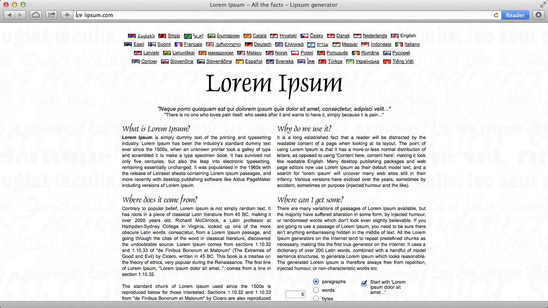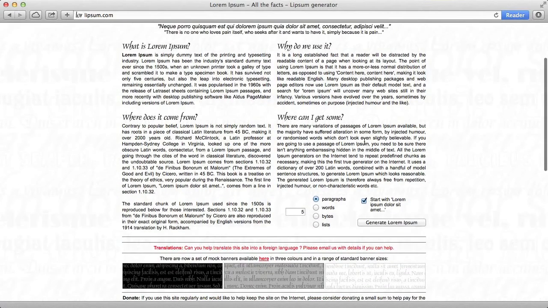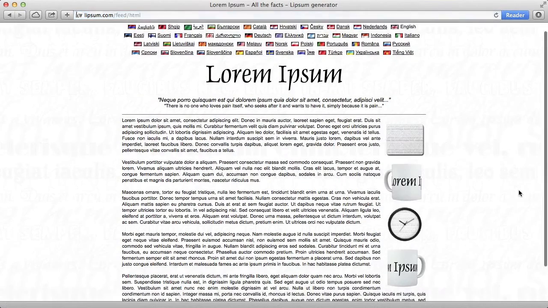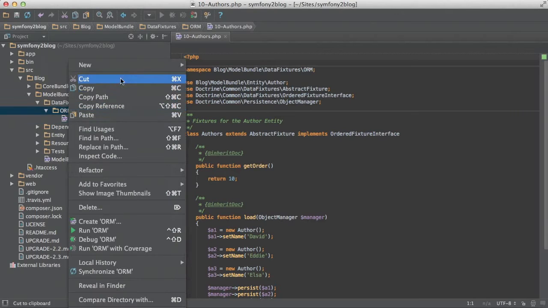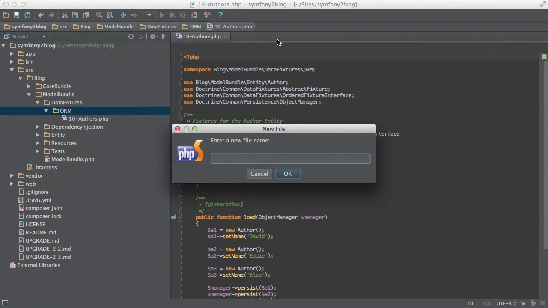To generate fixtures for posts, I need to write a post. But to avoid writing a real post, I recommend using the ipsum.com website that will generate random lorem ipsum text that we can use for our fixtures. So back to the code, I generate a new fixture, this time with order 15, and I'll name it posts.